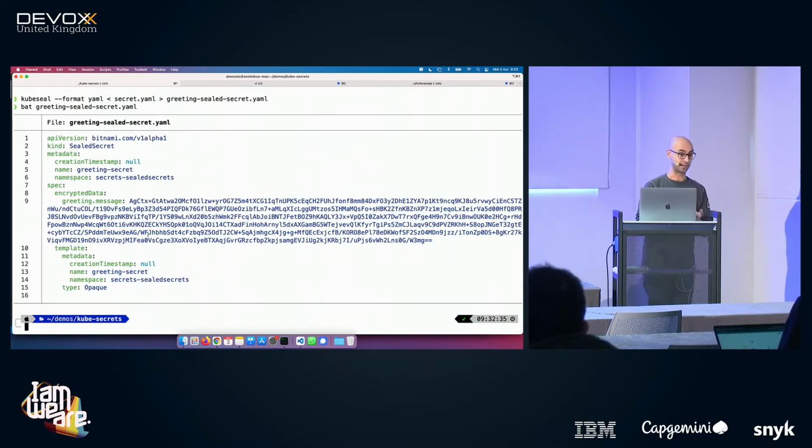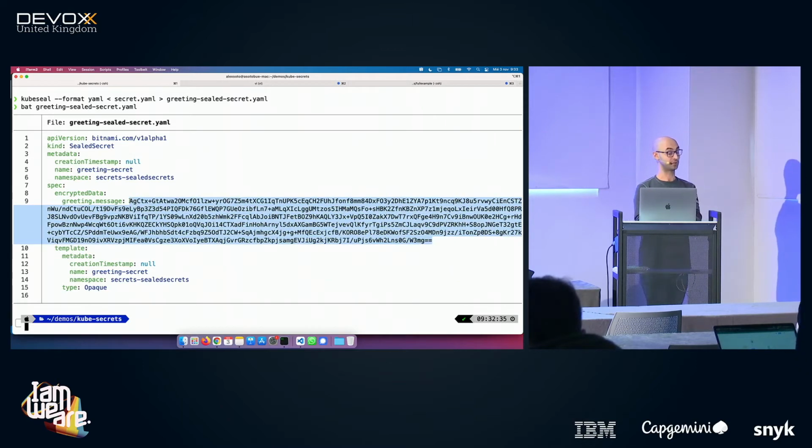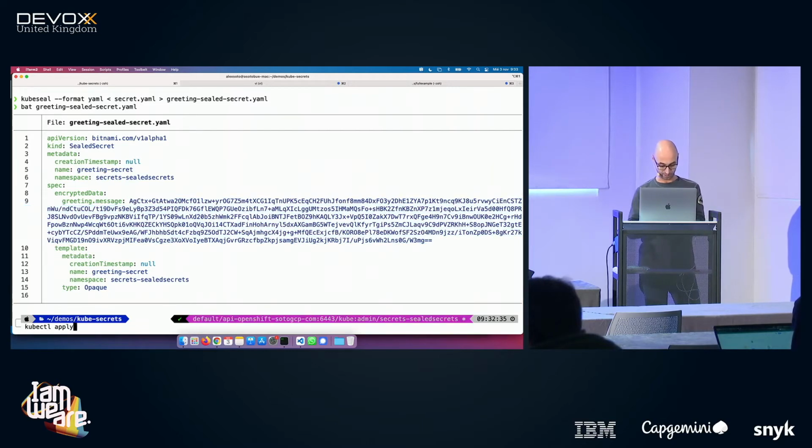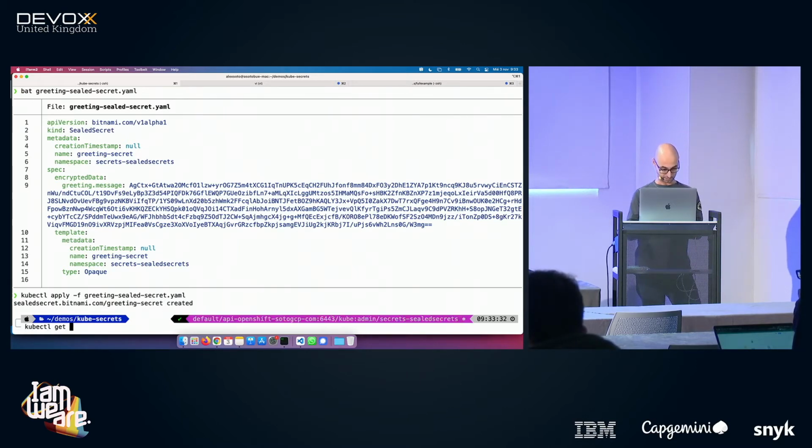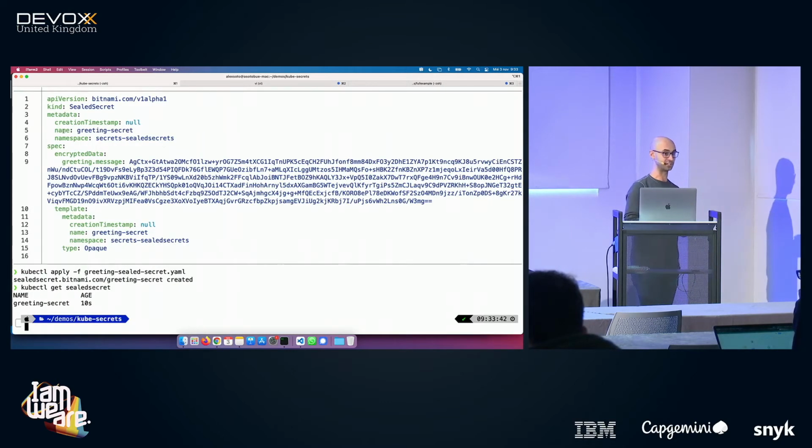But now you might say, okay, but I want to apply this secret to the Kubernetes cluster, and in my Kubernetes cluster, I want this sealed secret to become a secret, because I'm not interested in this chunk of bytes. What I'm interested in is the secret itself. So now I can do kubectl apply -f greeting sealed secret. See that the sealed secret is created. I can do kubectl get sealed secret. And you see here my sealed secret.